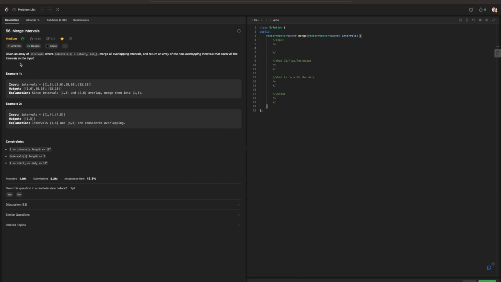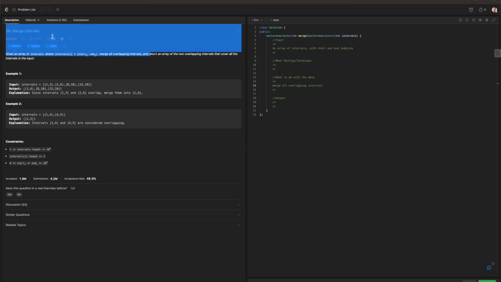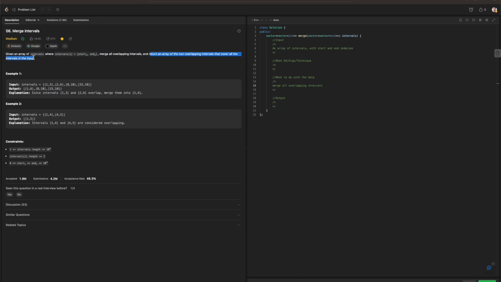So we already know what our input is. We're given an array of intervals. It's start and end indices. And we need to merge all of the overlapping intervals, and return an array of non-overlapping intervals that cover all the intervals in the input.